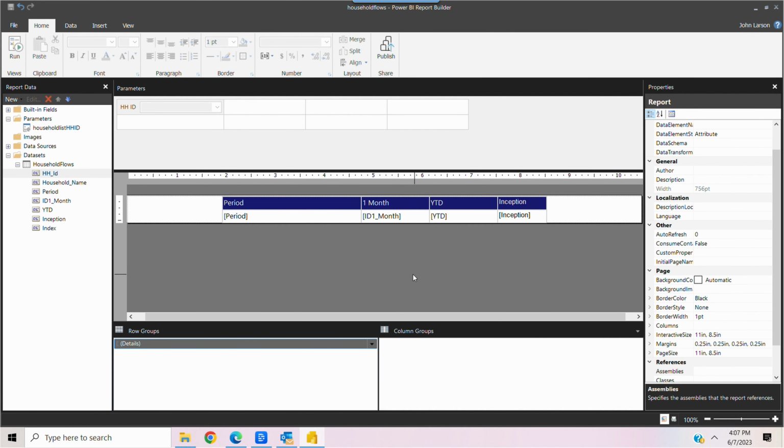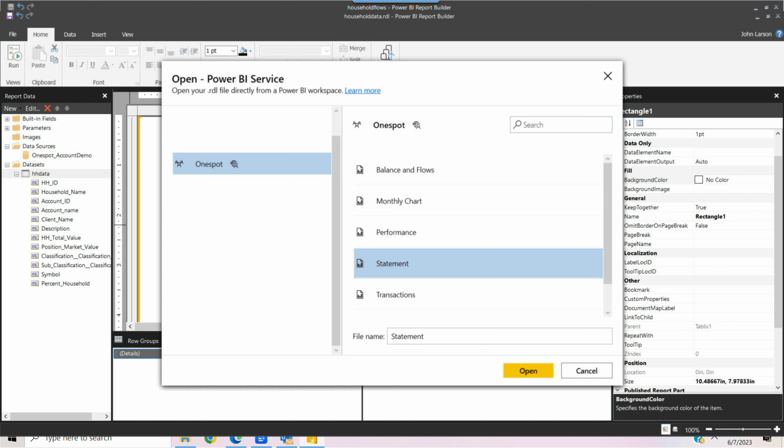And now the last thing we need to do is just publish the report. So I'm going to select Publish, and this is the workspace I'd like to publish to. Household Flows will be what I name it, and select Publish. And now this sub-report is available to be inserted into a main report.